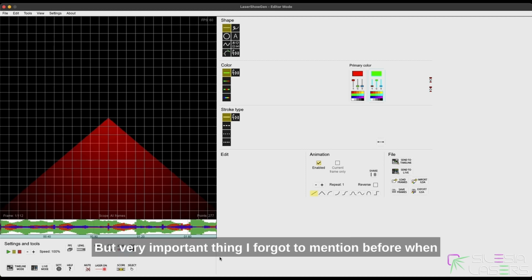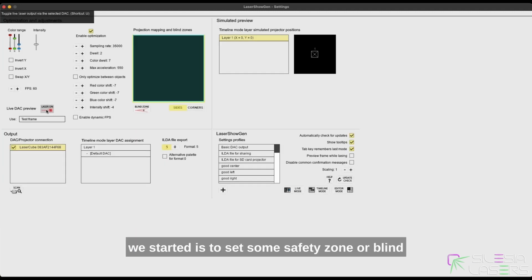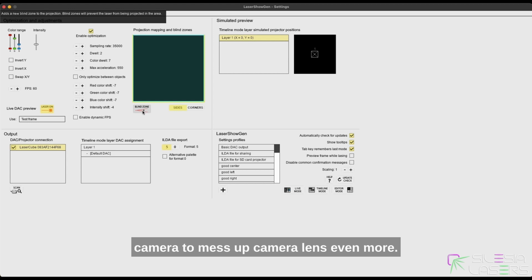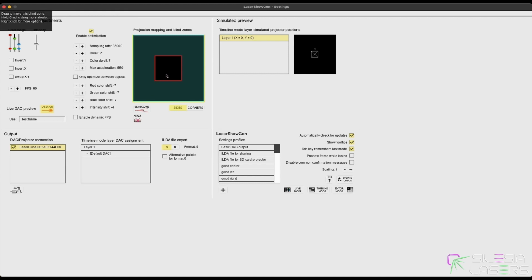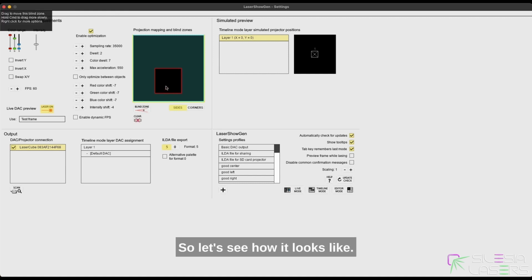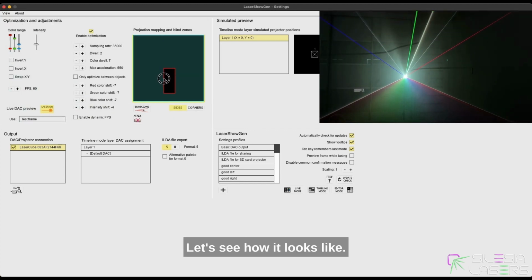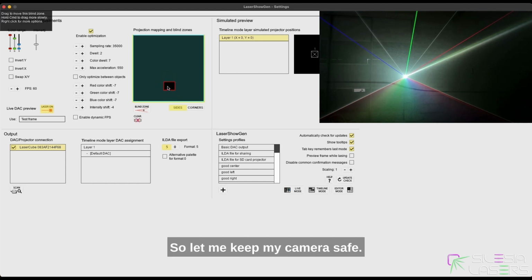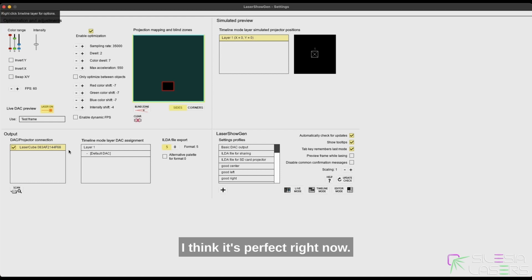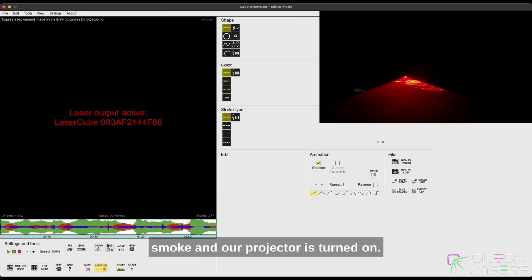But a very important thing I forgot to mention when we started is to set some safety zone or blind zone over here, because it would be bad for my camera to mess up the camera lens even more. So let's see how it looks. Okay, so let me keep my camera safe. I think it's perfect right now. All right, so we have a bit of smoke and our projector is turned on. Let's see how the animation looks live.